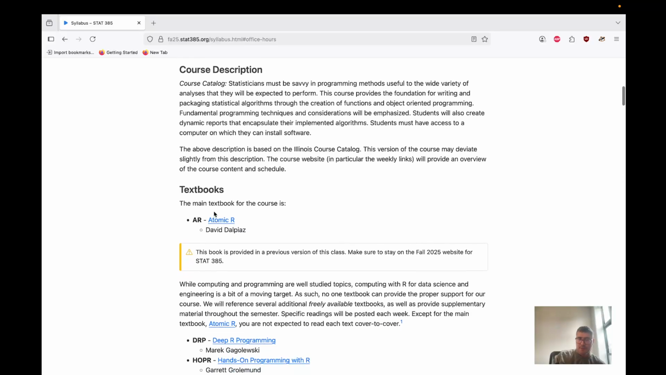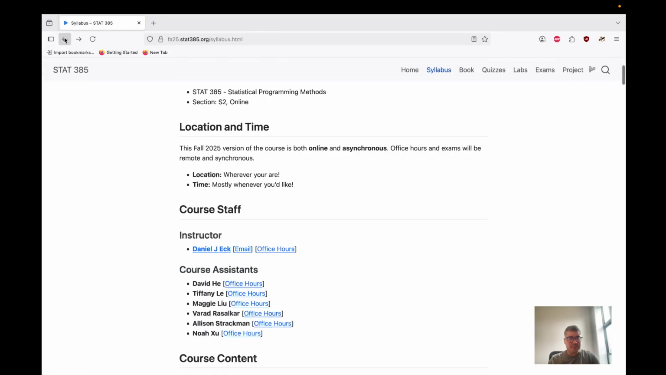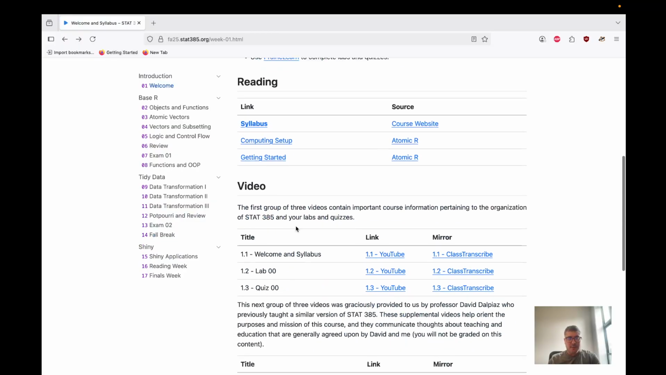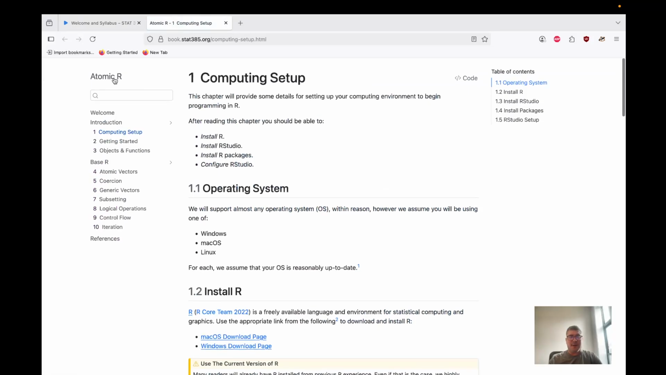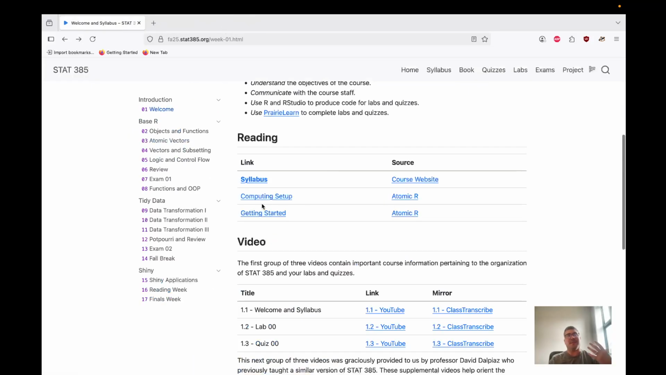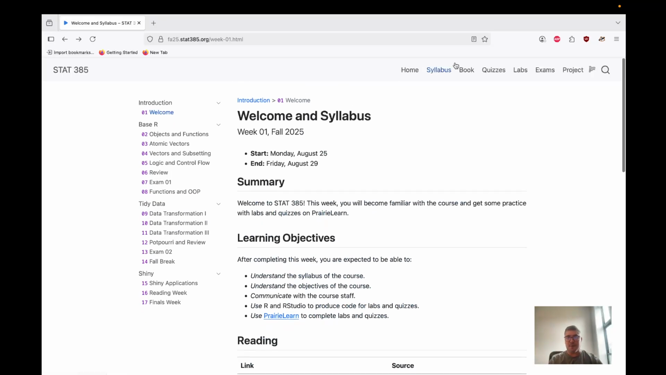Textbook. Okay, the main textbook is Atomic R. Thank you again, Professor David Dalpiaz. It's a good textbook. I really like it. Let me go back. So, in the reading list, you can see here, I have computing setup, getting started. These are both linked chapters within Atomic R by David Dalpiaz. And that's kind of typically how it would go. The readings will link to specific chapters within the course textbook.